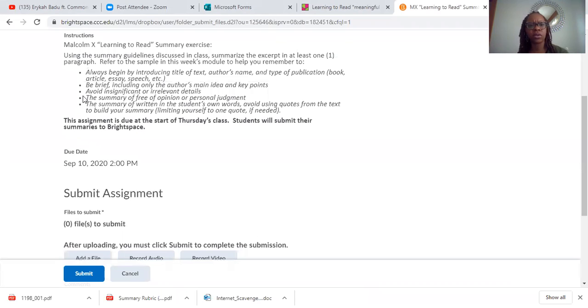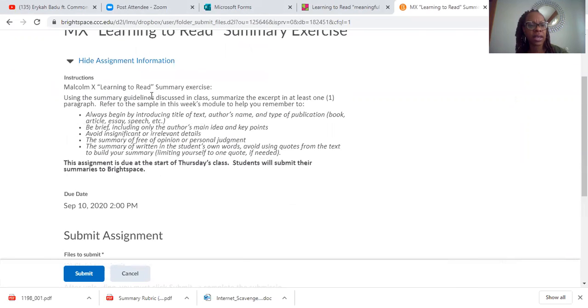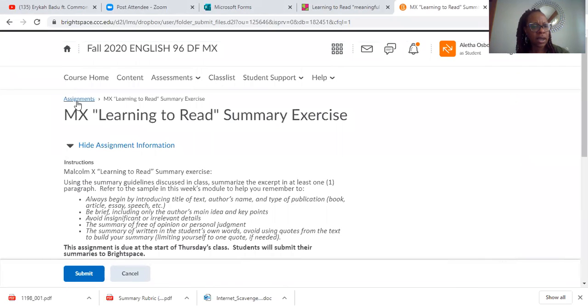It tells you, type it out. Once you save it, you would come here to upload it. Okay, so it gives all of that information there. Let me go back out.